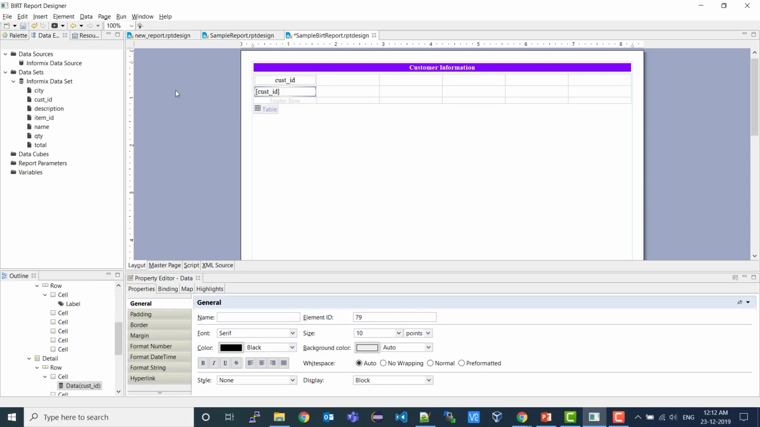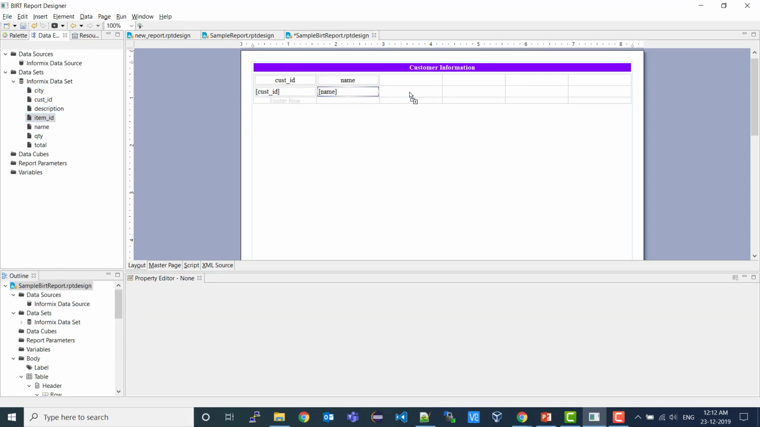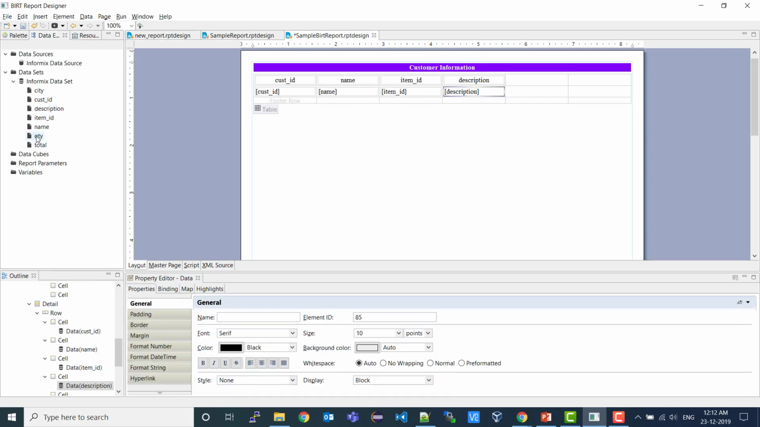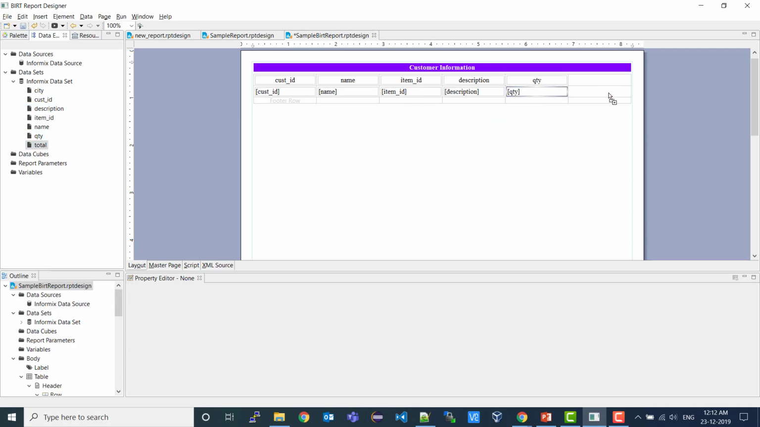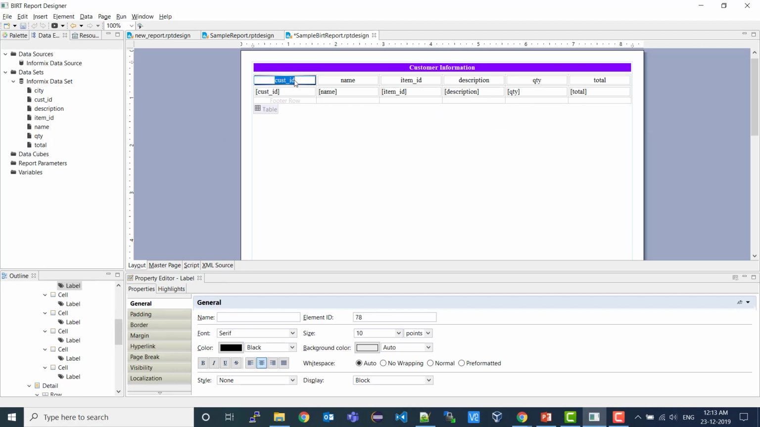So let's put the customer ID here, then the customer name, then the item ID, then the description of the item, then the quantity, and the total sum. More than that, we can change the names here as well: customer ID, customer name, item ID, item description, quantity, and total. So most of the things are done here. We can change the UI properties of these elements as well, but for the simplicity of this report, I'm just keeping it the same way here, and we'll save it.